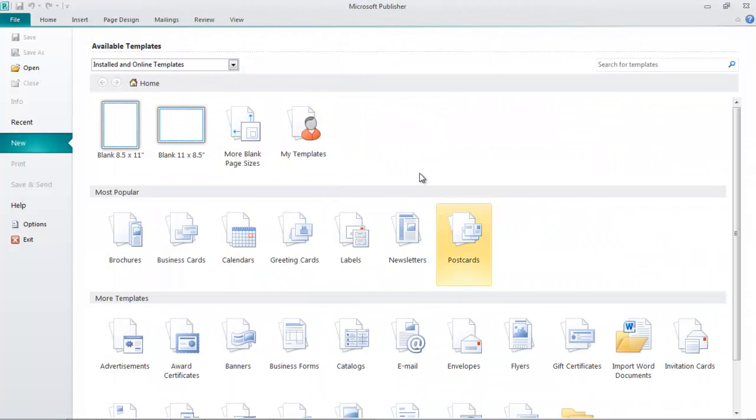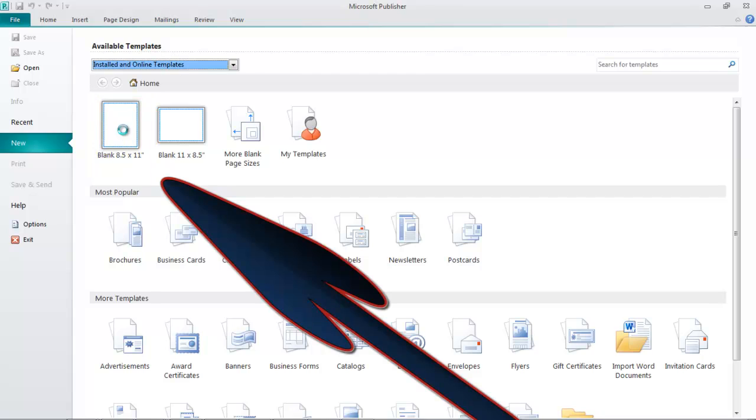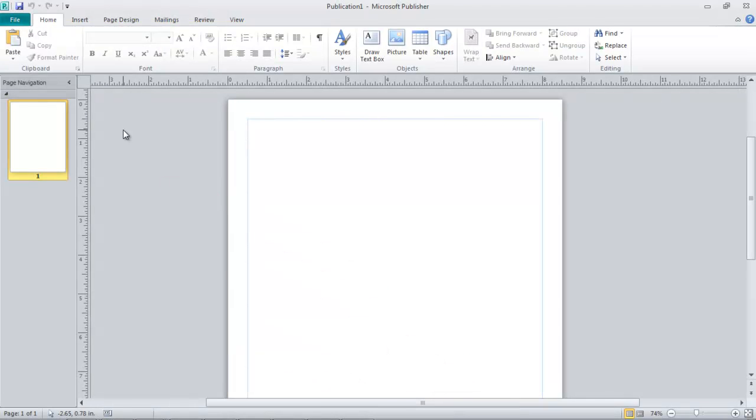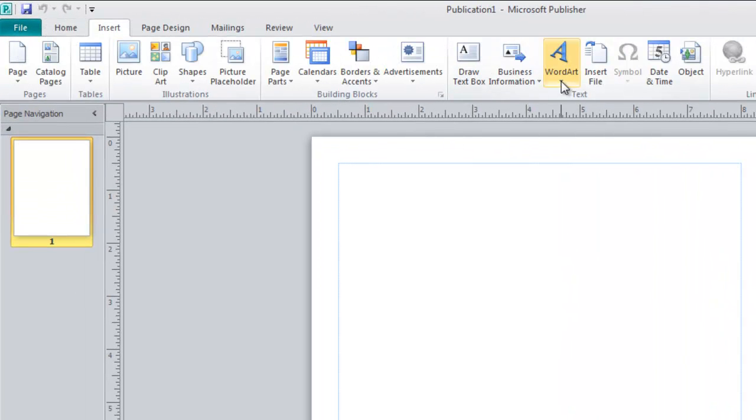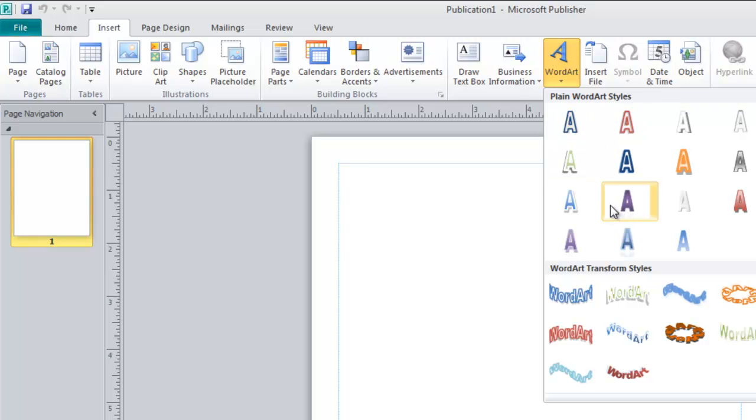This would be the initial screen you see. Click on the blank 8.5 by 11, and that's your blank flyer. So now we want to insert some word art. We're going to advertise a lemonade stand.